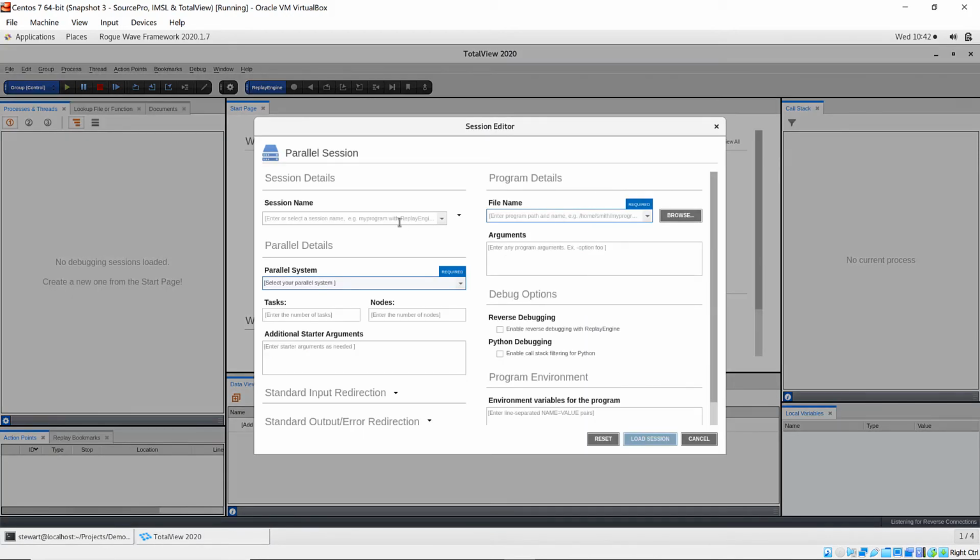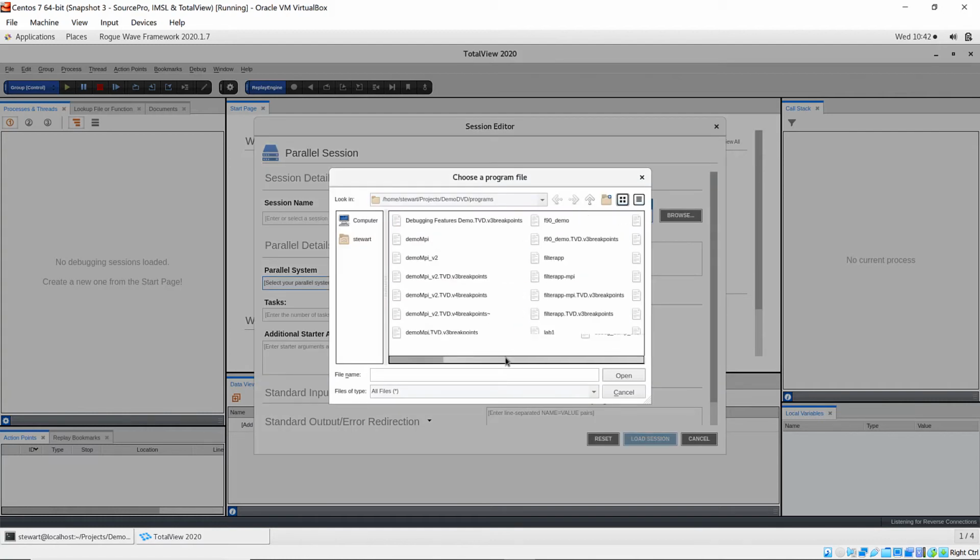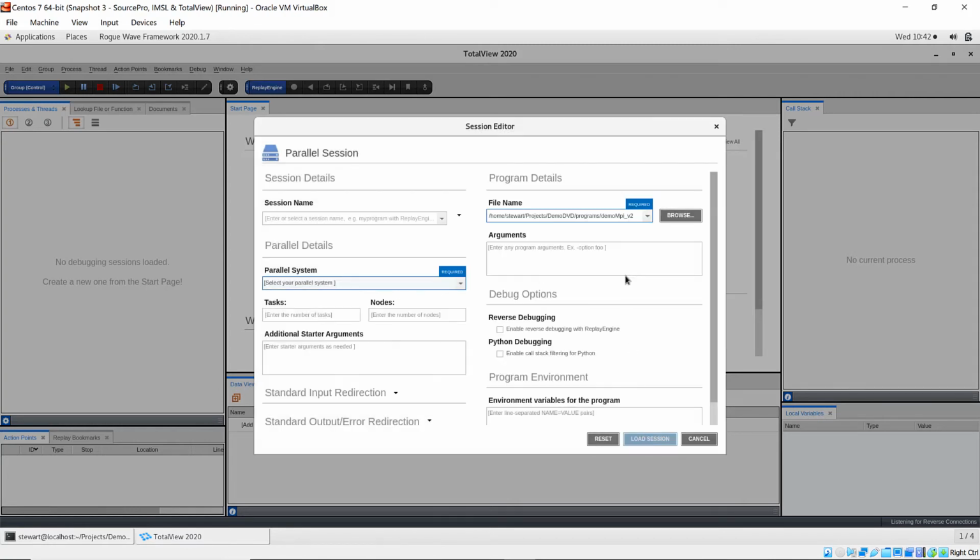So it brings up the session editor. If I want, I can give it a session name here. I can type in a name and that will be remembered. What I need to choose is the name of the program that we're going to be debugging, and that happens to be Demo MPI version 2. I'm going to select that.